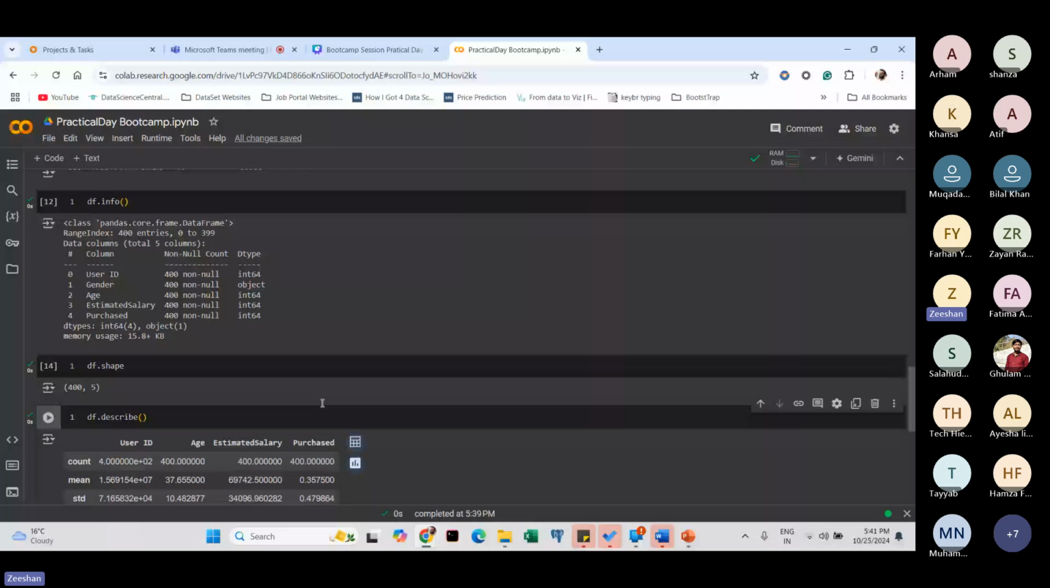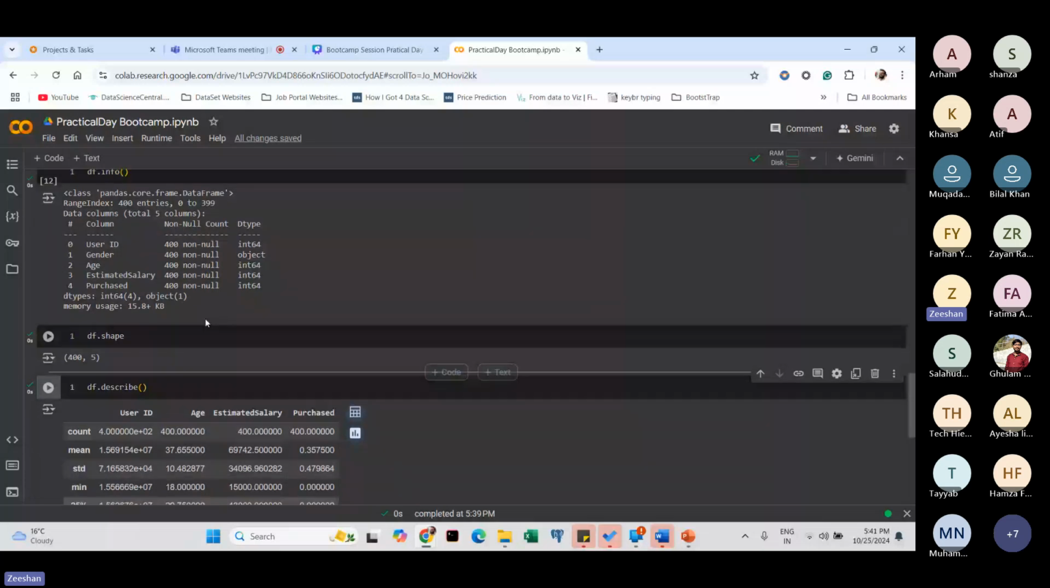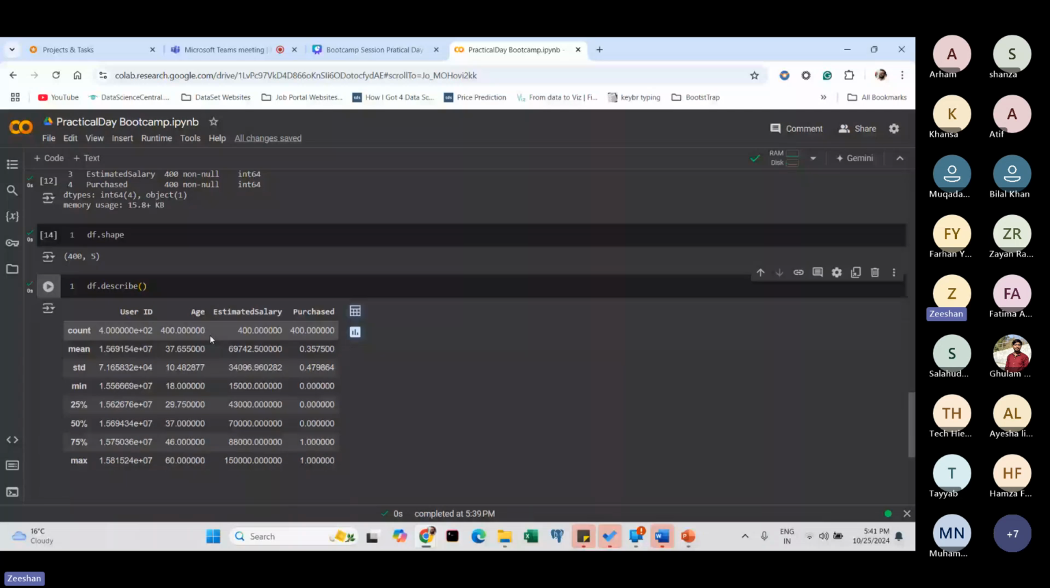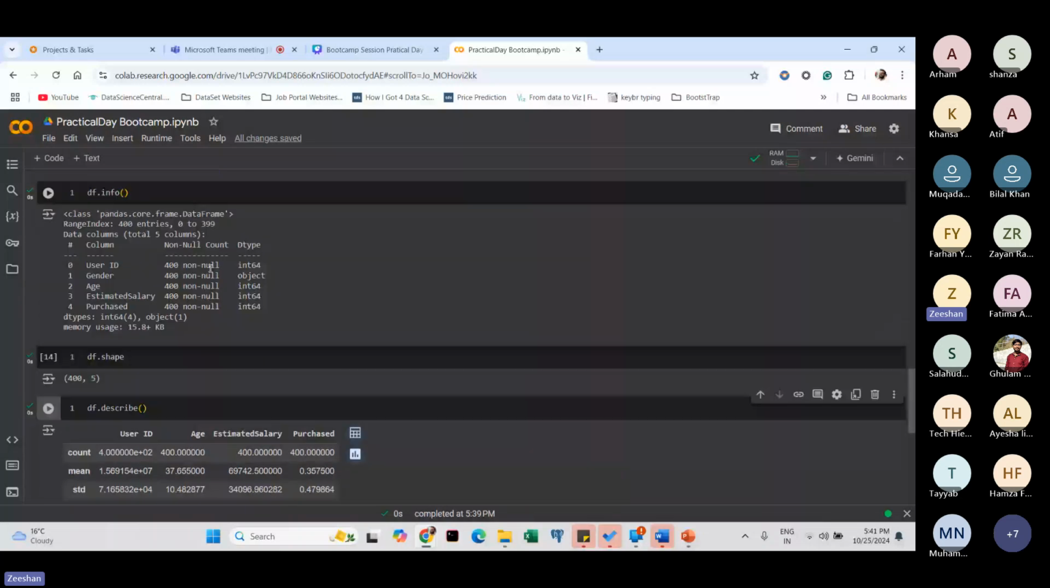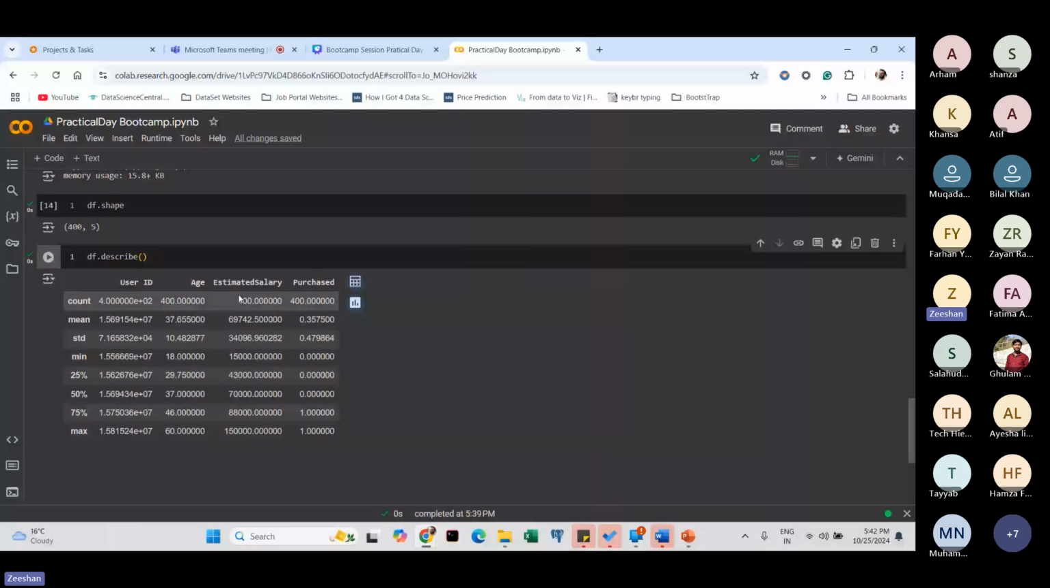You can see one more thing here: as your gender was of object data type, you haven't got anything for gender. Whenever you use the descriptive statistics function, you will only get results for columns having float or int data type, not object. Does that make sense?